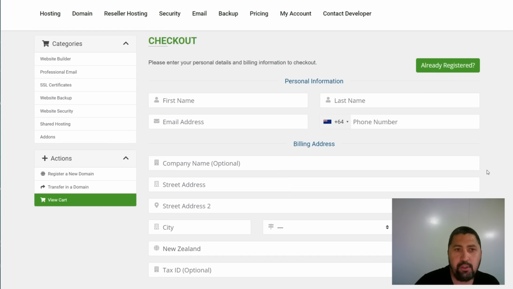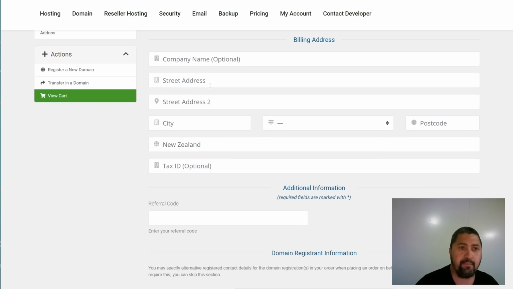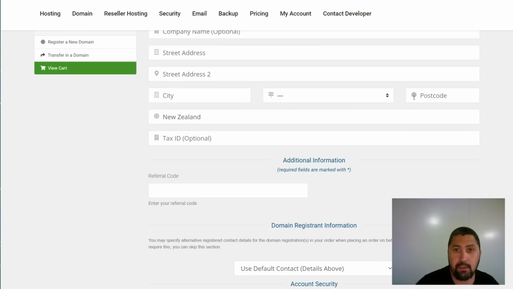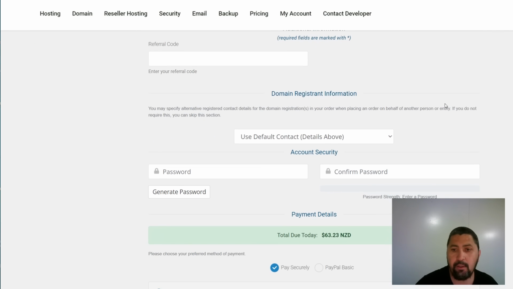Now this is the final page you will see, which is where you enter in your personal information. So this is required, quite important, especially when it comes to billing. So enter in your first name, enter in your email address, whatever that may be. So I'm just going to enter in a test email address, and then enter in your phone number. Now I'm not going to enter in my phone number here for security purposes. Enter in your company name, enter in the street address, enter in your city, postcode, New Zealand, and your tax ID. If you have a referral code, so a lot of my customers have a referral code, this is where you enter in the referral code.